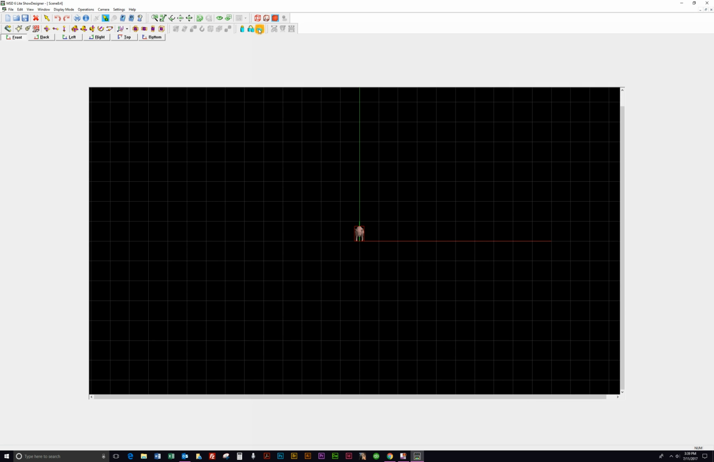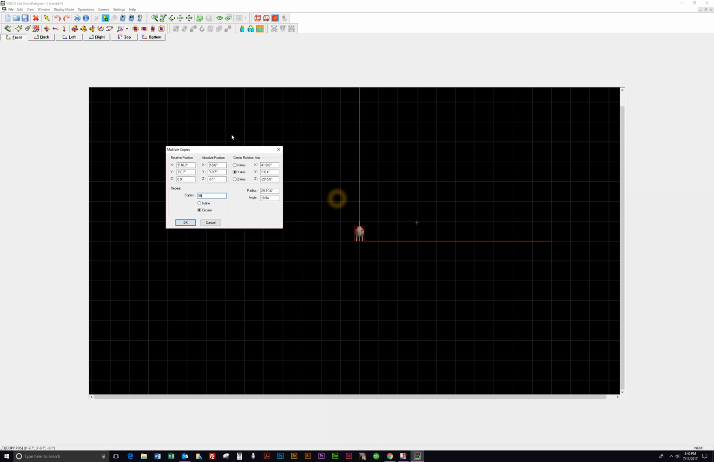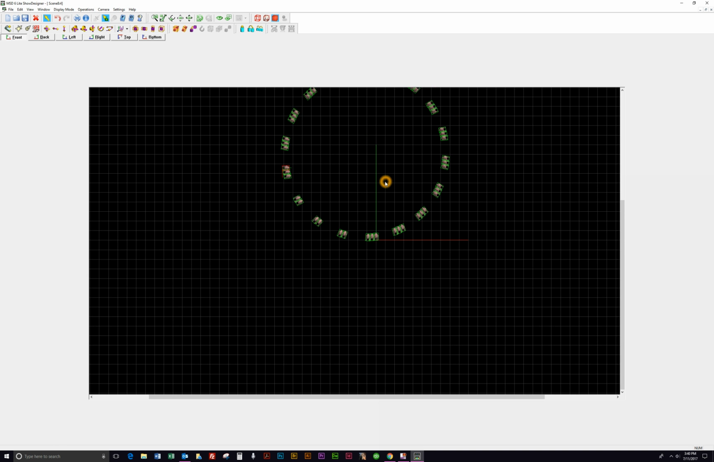Now the cool thing is you can also do this, and I'm not really sure what's going to happen here because I haven't really figured this all out, but you can do a circle. So we click here, and we say we want a circle of 50 pigs, and the center rotation axis is going to be around the y-axis. We're going to change that and make it around the z-axis, because I want the circle to look like that. So there you go, there's my circle.